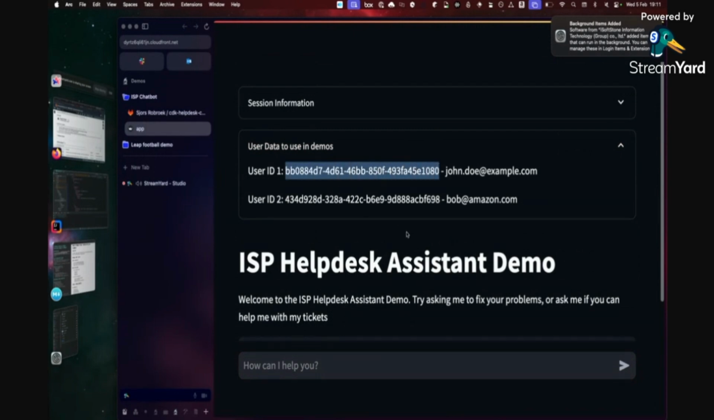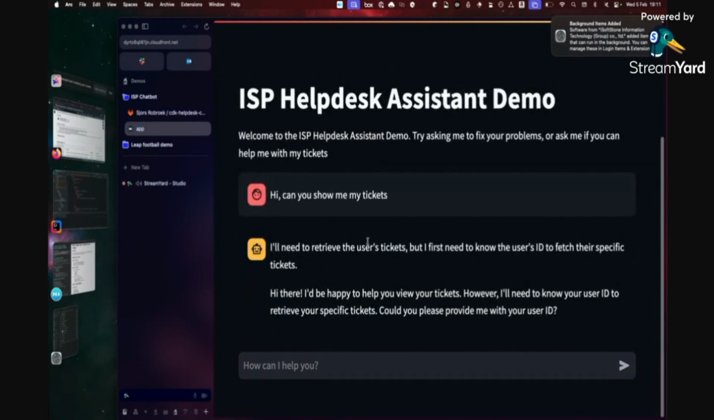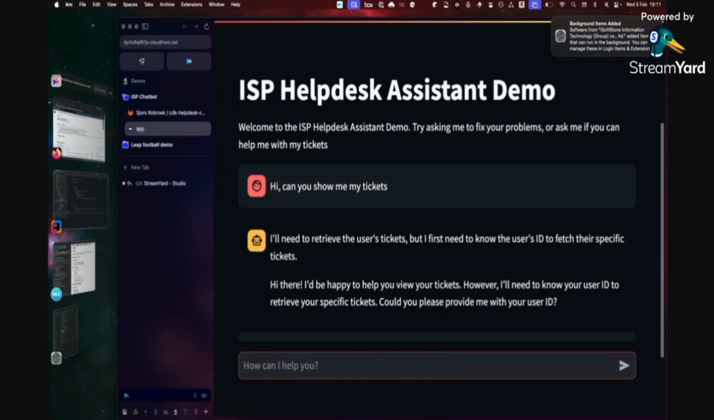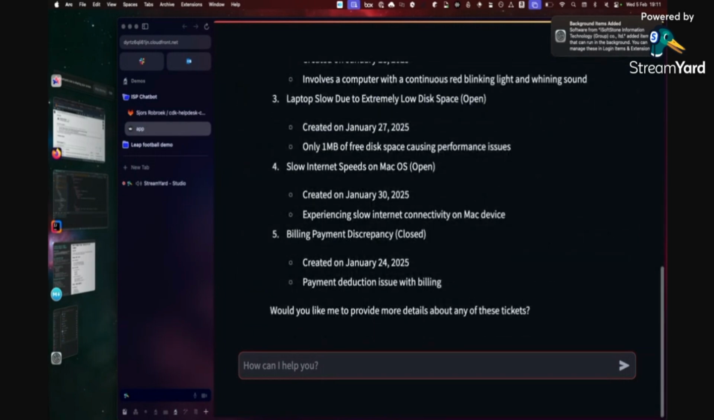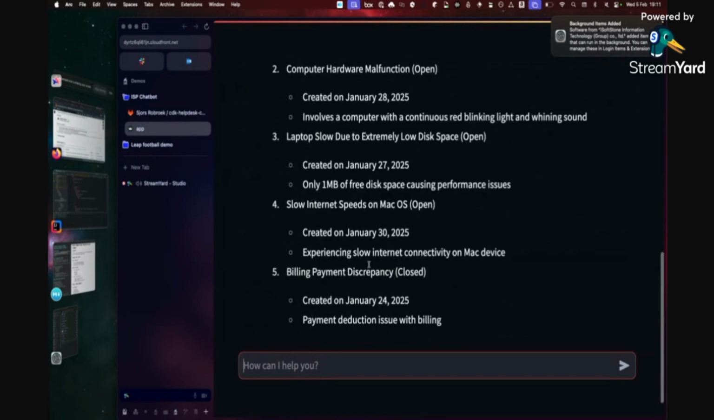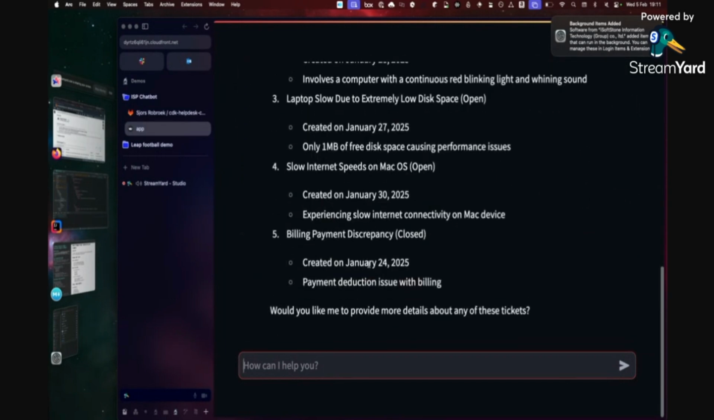Now, again, normally in a production environment, you would have this authenticated. You already know if the user is authenticated and have the user ID. But for the sake of the demo, I will say my user ID is this. It's a little bit slower than I'm hoping, but it will get there eventually. There we go. So now it's going to say, oh, hey, you're this user ID, and you have these tickets. So now I can say, can you reopen ticket 5?